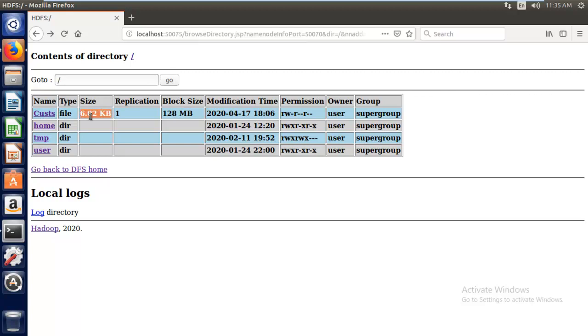I already mentioned that 128 is the default. It doesn't mean that it allocated 128 MB for this file and we just wasted the remaining memory. It's not like that. Only 6.02 KB got created on the Hadoop Distributed File System. It's just showing the default block size. It doesn't mean that it wasted that much memory for the small file. Fine.